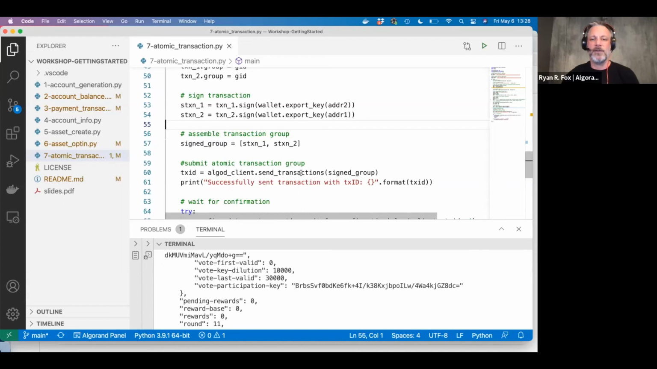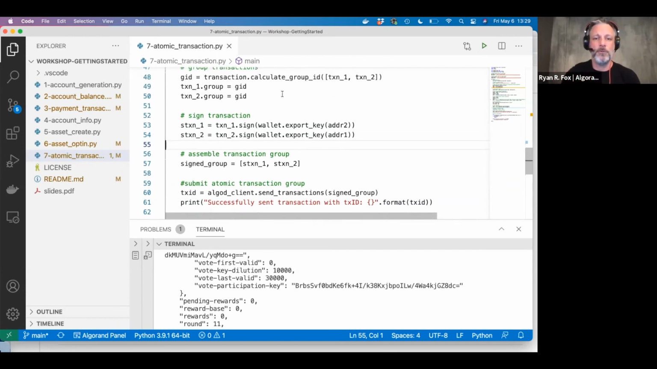Notice that this is send transactions, plural. Before we were using the method send transaction, single. And so here we're using a signed group, whereas before we were just using a signed transaction. What's important to understand is that if you don't have the transaction identifier over all of the transactions that you want to group together, they won't be executed together and atomically.